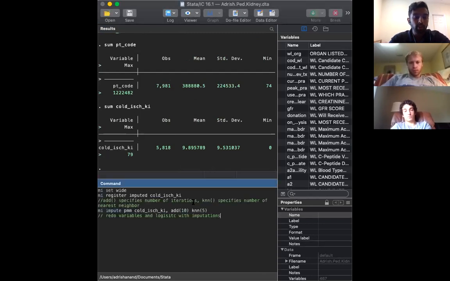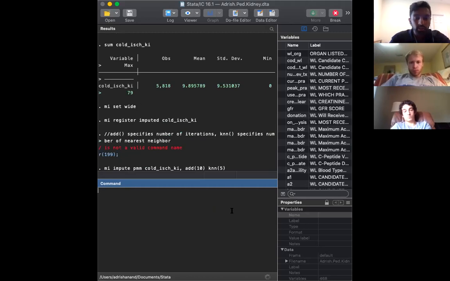In order to do that, I have set up these three lines of code: mi set wide, mi register imputed cold ischemia, and the mi impute line. And this takes a bit of time. If you're doing this for multiple variables, it could take 15 minutes to run your whole script. This is just for one variable and 10 iterations of it, and it takes maybe a minute. So we'll let it run.